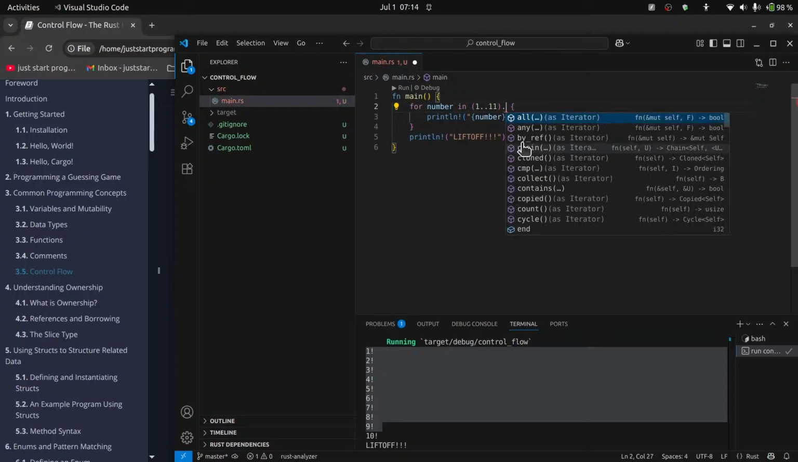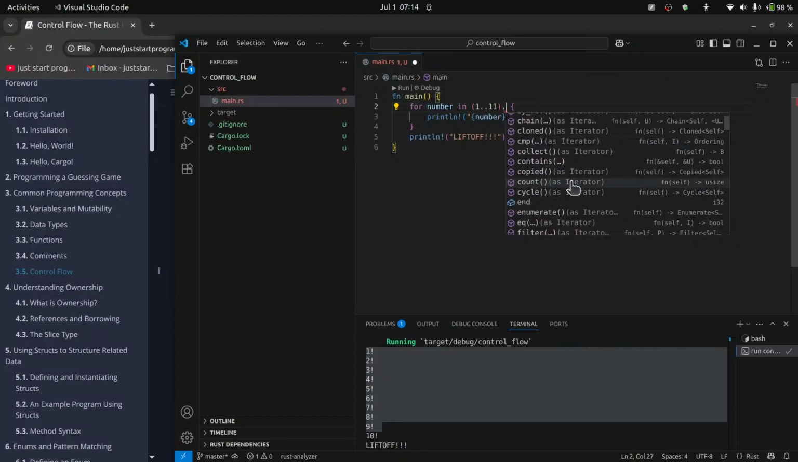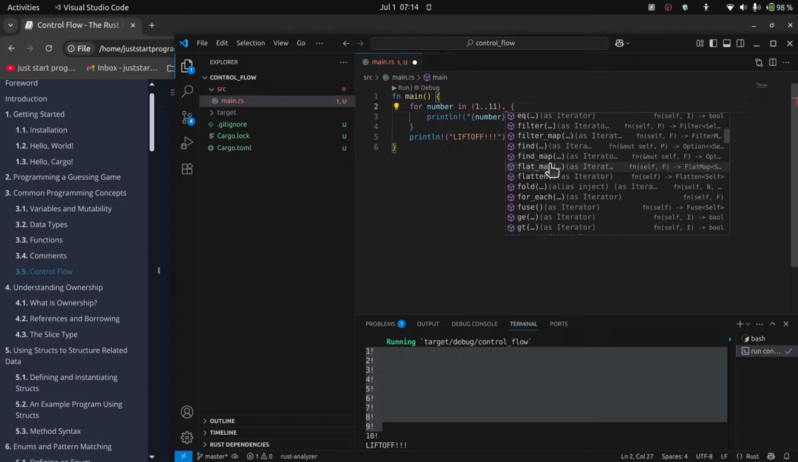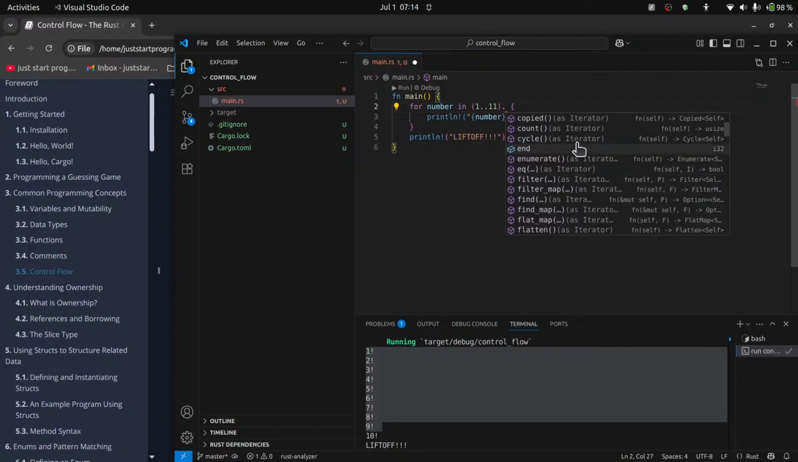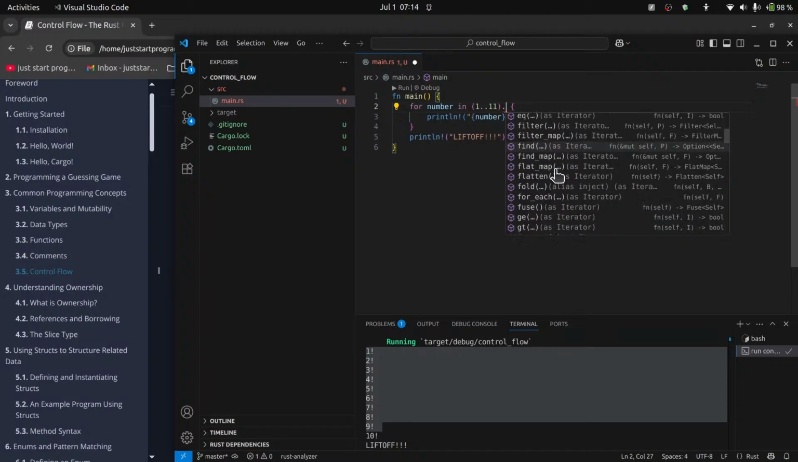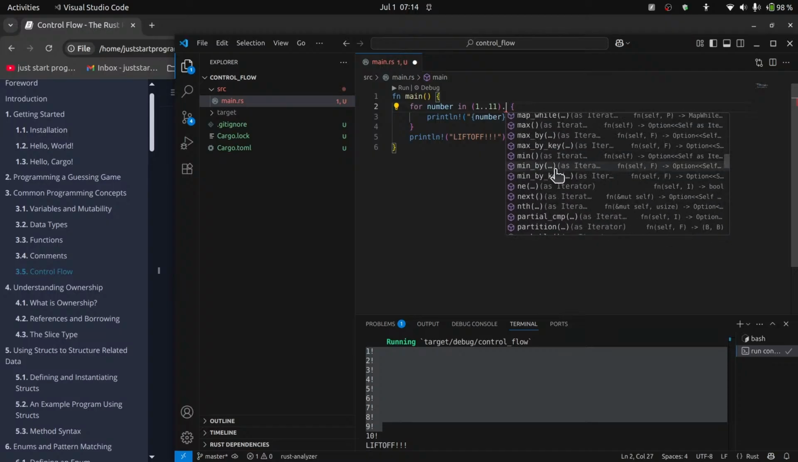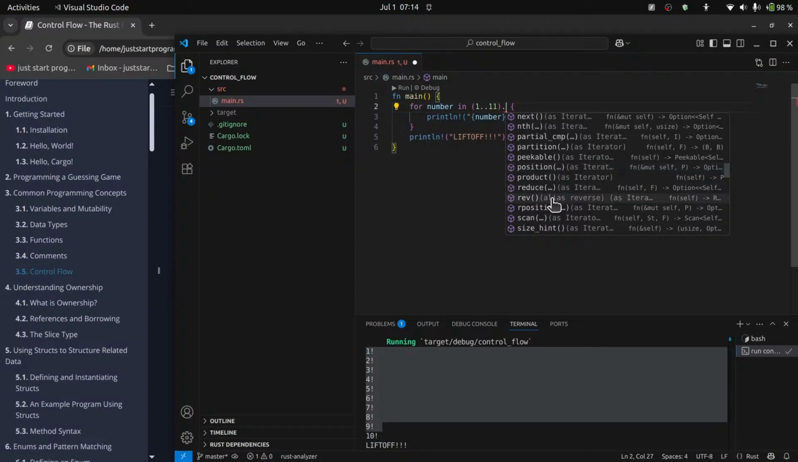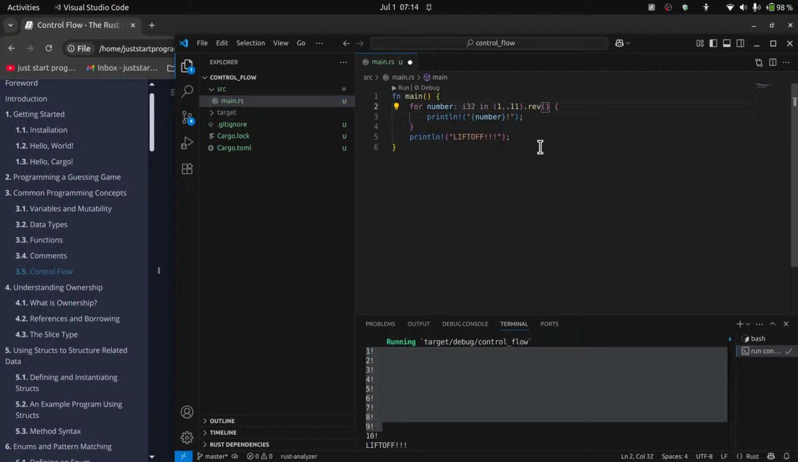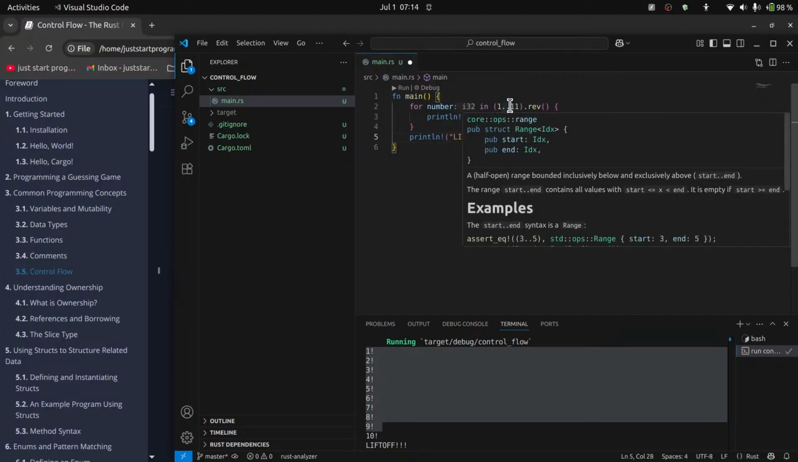So let's see what other options we have. Compare, count, cycle, contains. Because it's an iterator. Is rev here. Rev. So this is 10, 9, 8, 7, 6, 5, 4, 3, 2, 1.